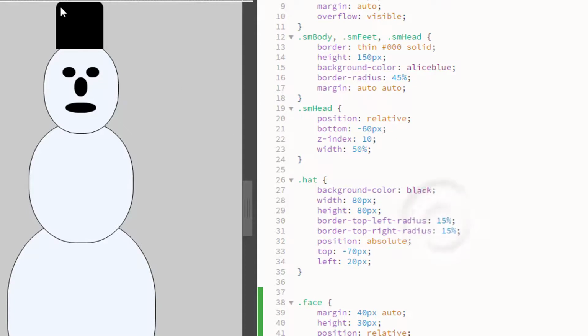We put 15% on the top left and right radius of the div to give that curved look to the hat on the top. And we've told it that we want it to be an absolute position. We could go with relative here, but absolute will ensure that it'll stay right there on top of the head all the time. And we'll just use that for now, and that may change in the future.